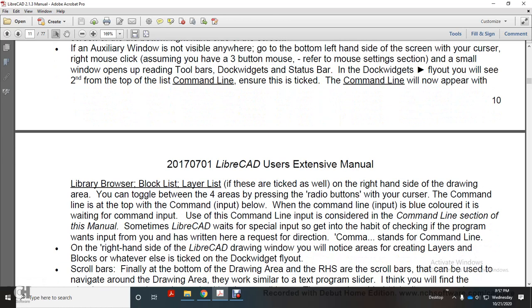Sometimes LibreCAD waits for special input, so get back into the habit of checking what the program wants you to input. What you have written appears with the request, the direction comma standing for command line. On the right hand side of the LibreCAD drawing window, you will notice the area for creating layers and blocks, whichever is ticked in the docket widget flyout.